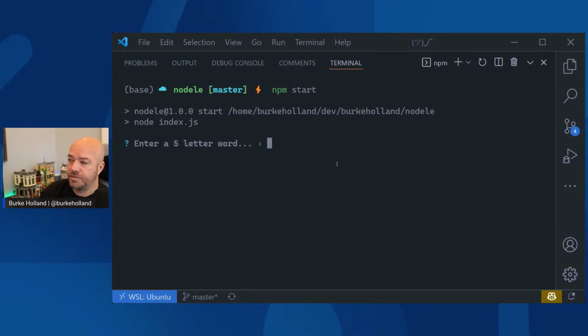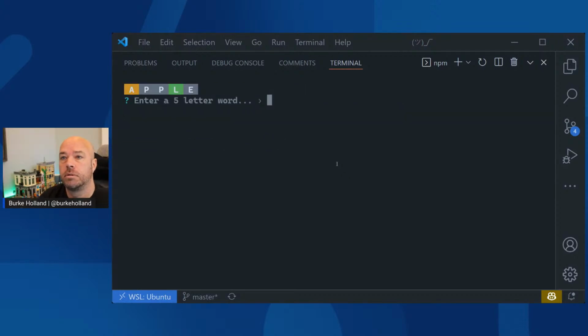I know what the best first guess is for Wordle, by the way, scientifically speaking. Apple? All right. Okay, the L is correct. The A is correct-ish. Everything else is wrong. Where are we going next?